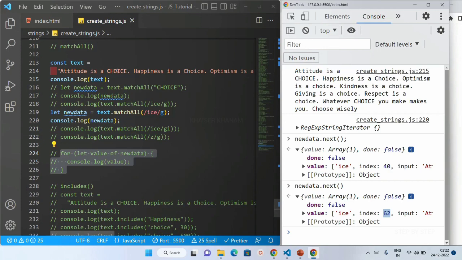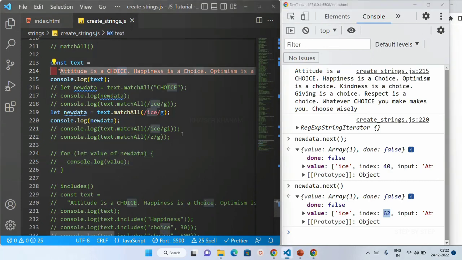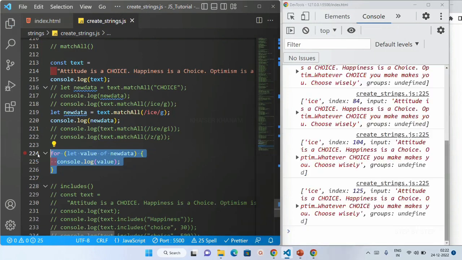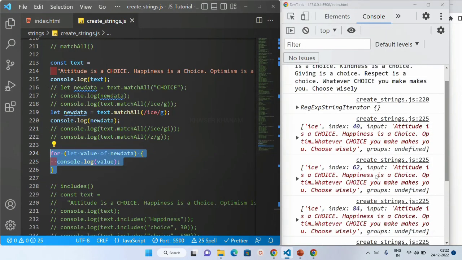First index wherever I am having ICE, that will be displayed. Then again ICE. So in the same way, this output will be displayed. If I just give this, all the results will be displayed like this.